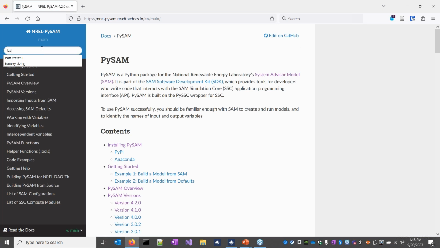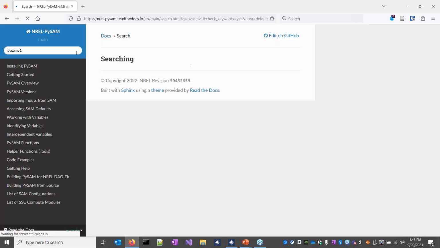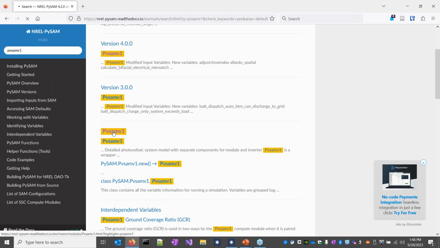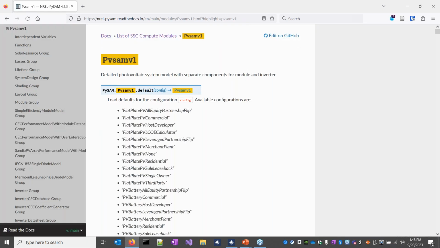So if we search, let's see. This might be a little bit confusing, but it'll make sense in a second. So the model that I was using was the detailed PV plus battery model. If you're running this from PySAM, it's worth noting that PVSAM v1 includes all of the battery inputs. So depending on what you're doing, you can either use the PVSAM v1 model or the standalone battery model.